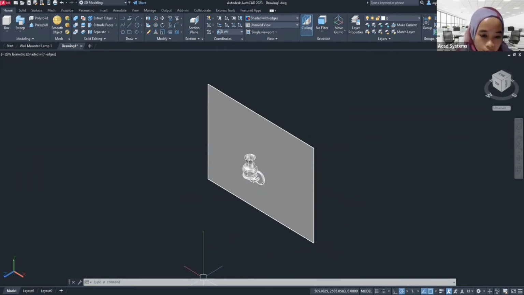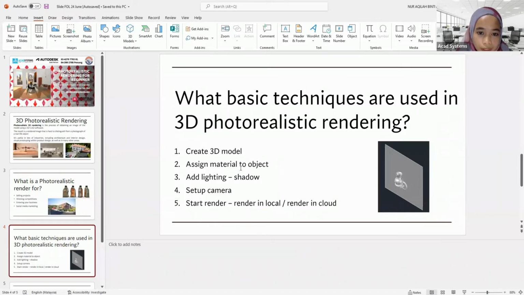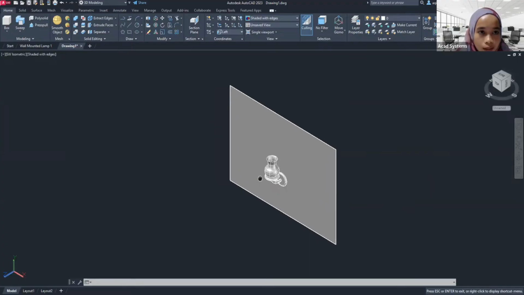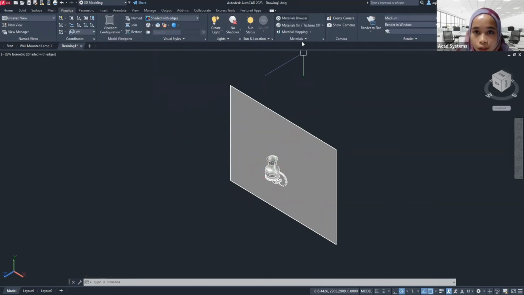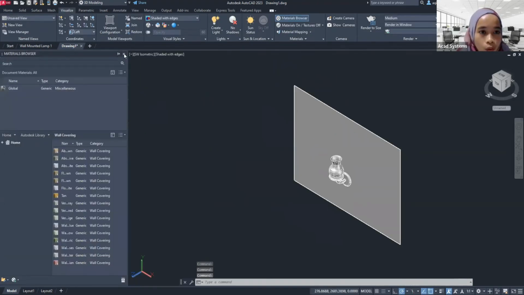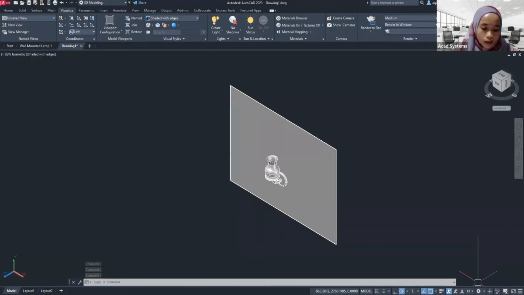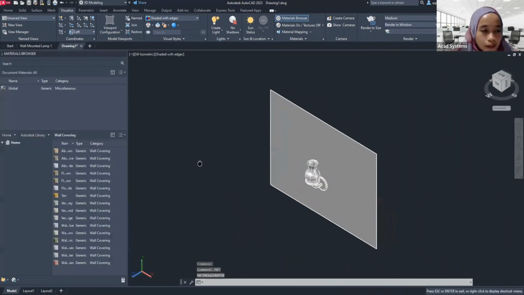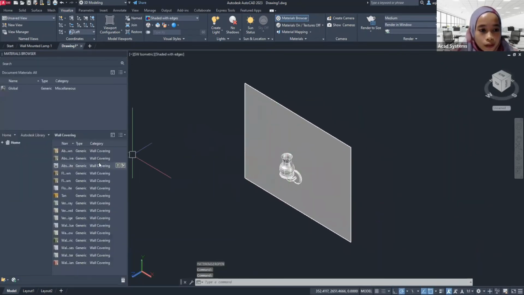And the second technique is to assign material to an object. Okay. Let me show you how to assign material to this object. You can go to visualize, and under material browser, you can click on it to turn on the material browser, or you can just simply type in the command for material, which is MAT. Alright. There are two ways to assign the material, which you can use the Autodesk library material that is already available in here, or you can create your own material.